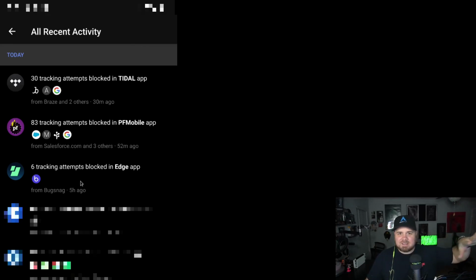Who's it trying to send the data to or connect with? And it gives you an idea of how many of those are running in there. Not all tracking's bad. For instance, you'll see in here Bitwarden's in there. I trust Bitwarden 100%. They got a couple of tracking attempts in that app.